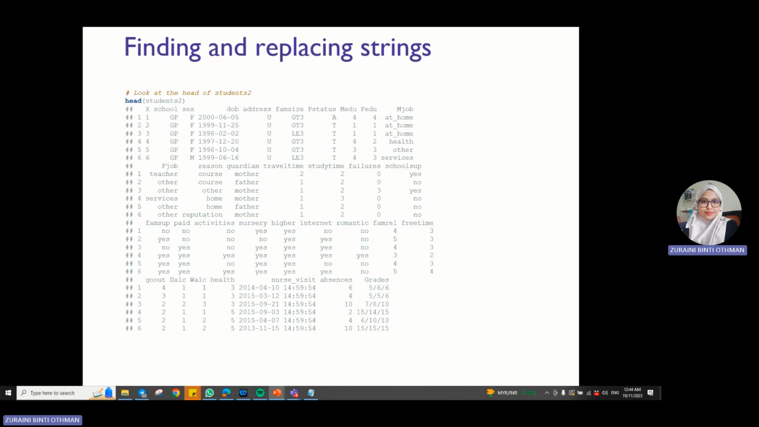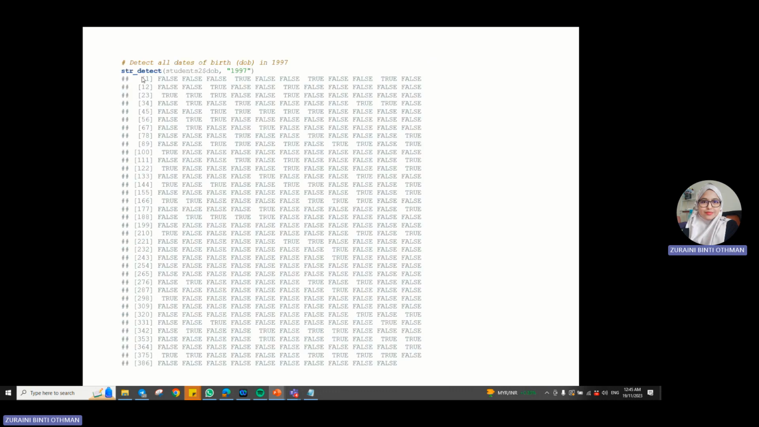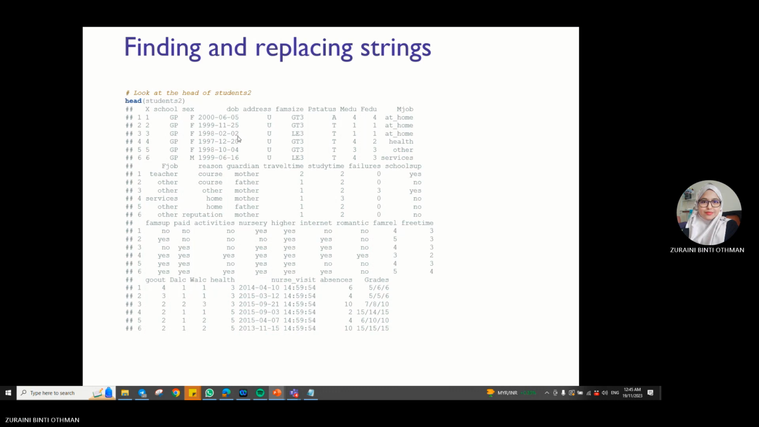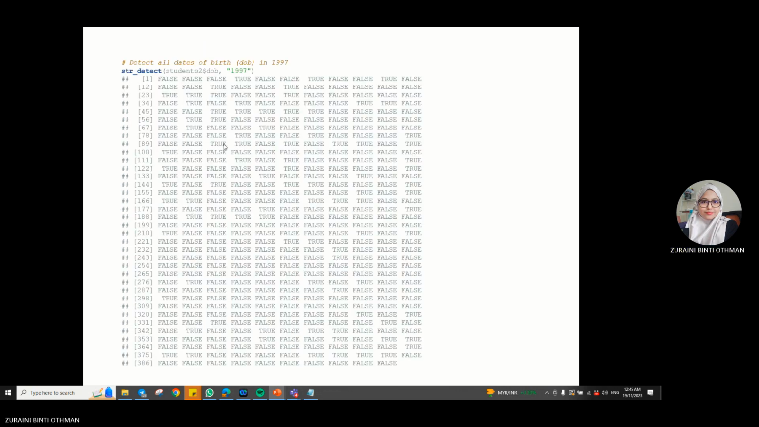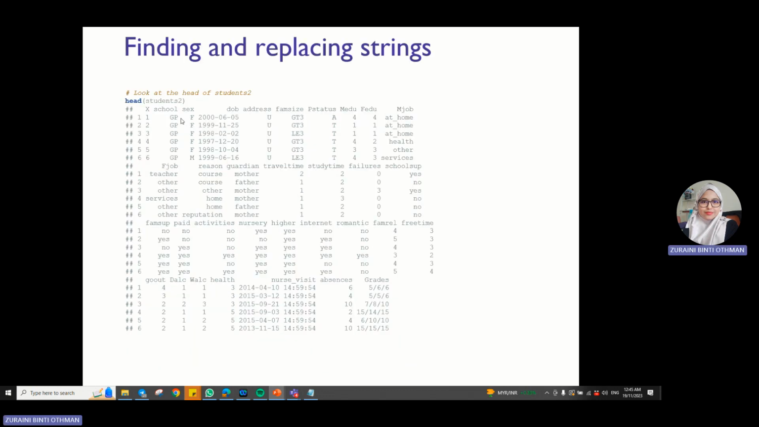Okay, look at the head of student here. This is the student data, head here. Okay, finding and replacing strings. Now we want to detect student DOB 1997. The number 4 here is 1997. Oh, meaning that here it is false. False for 1997.